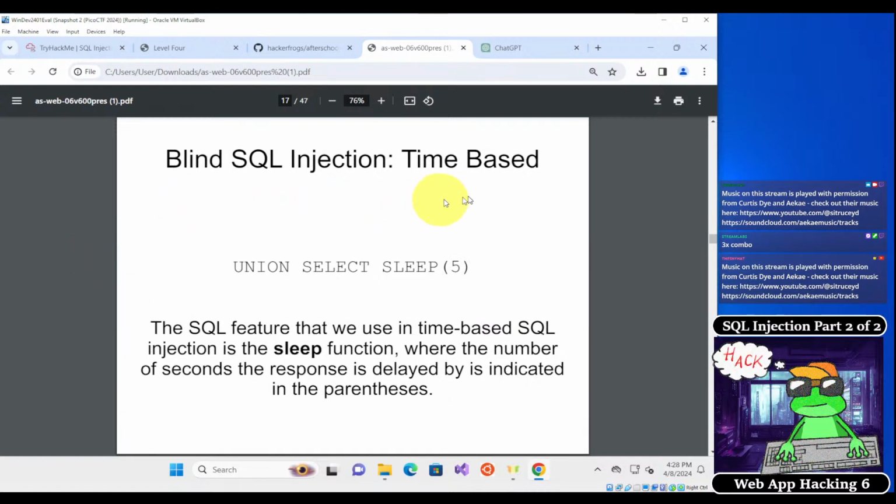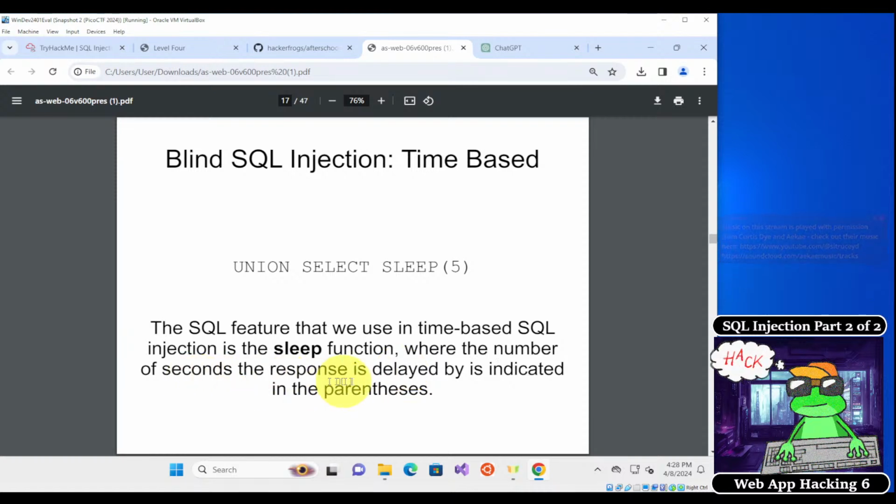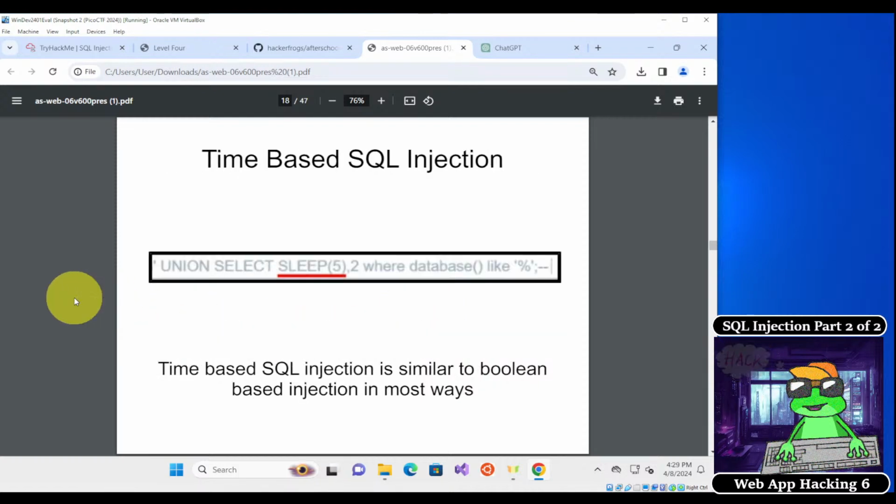So time-based SQL injection makes use of this function right here, the sleep function. The SQL feature that is used in time-based SQL injection is the sleep function, where the number of seconds the response is delayed by is indicated in the parentheses. So we know that our injection was successful if the system has a significant delay in delivering the response.